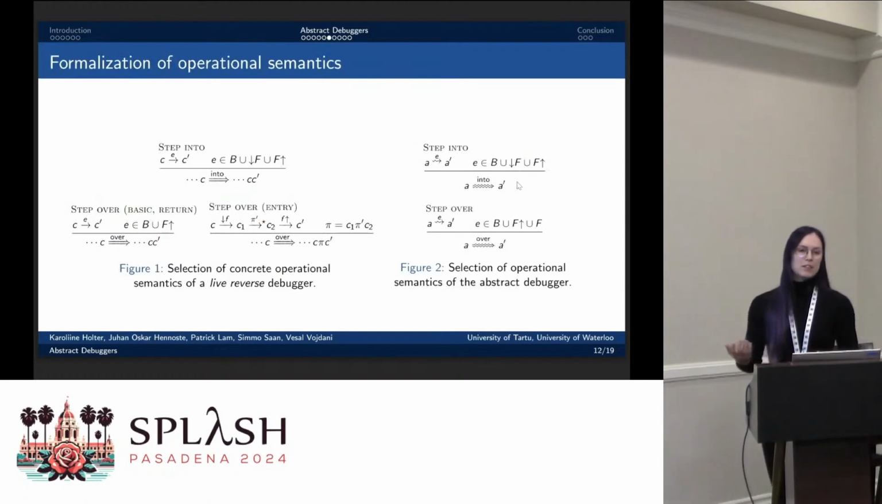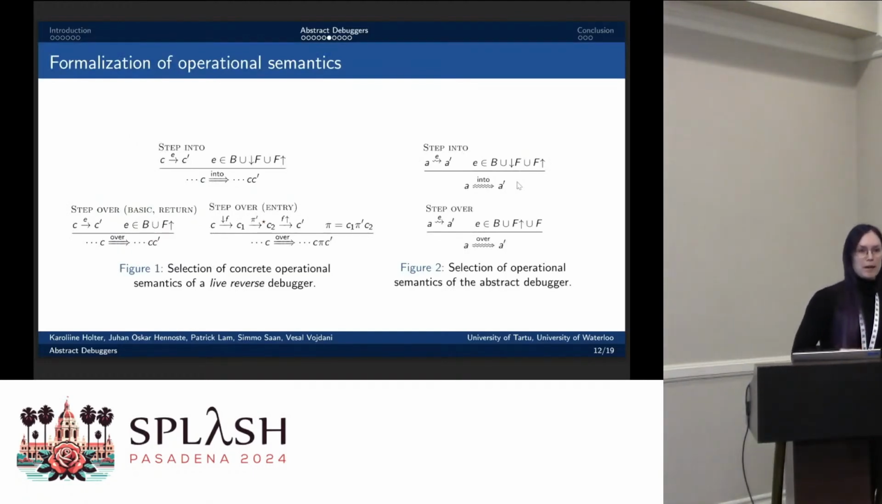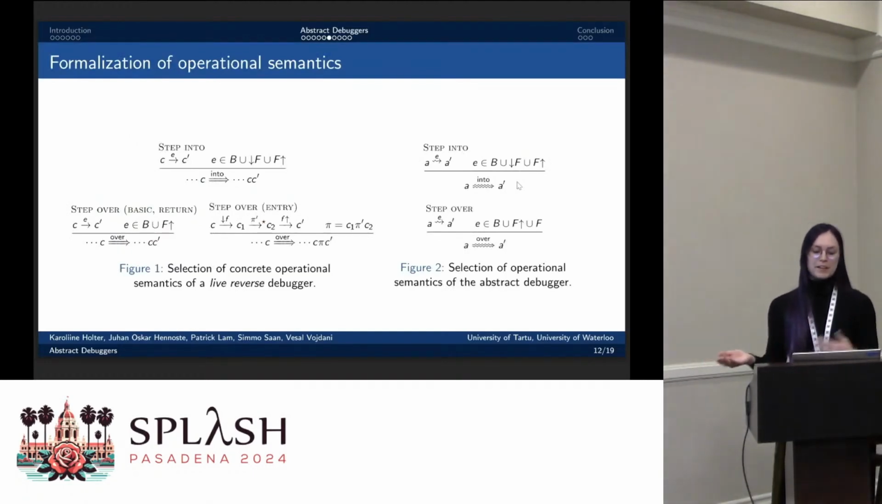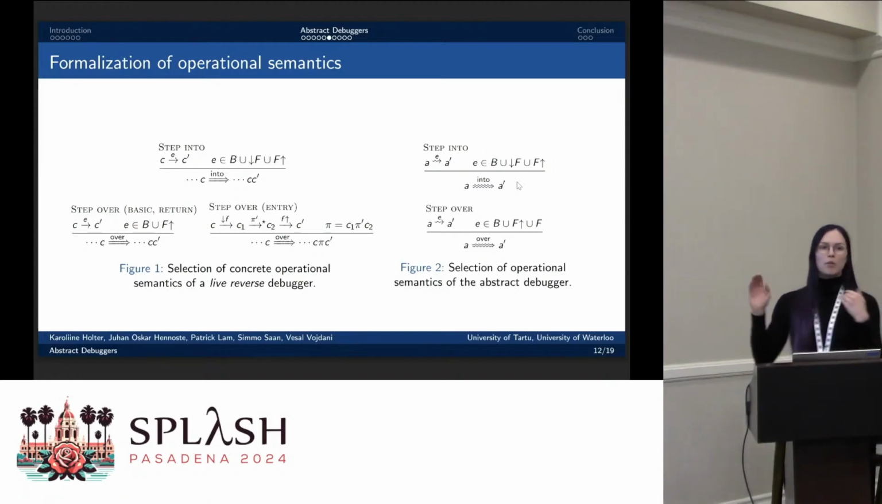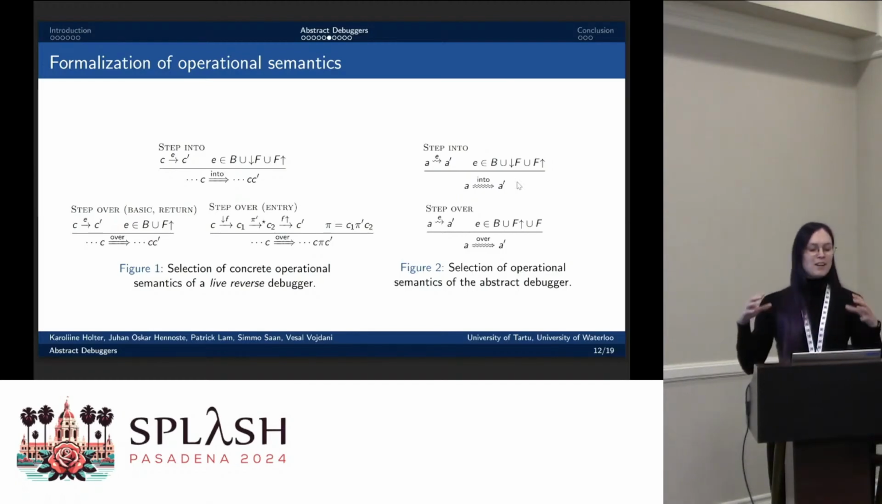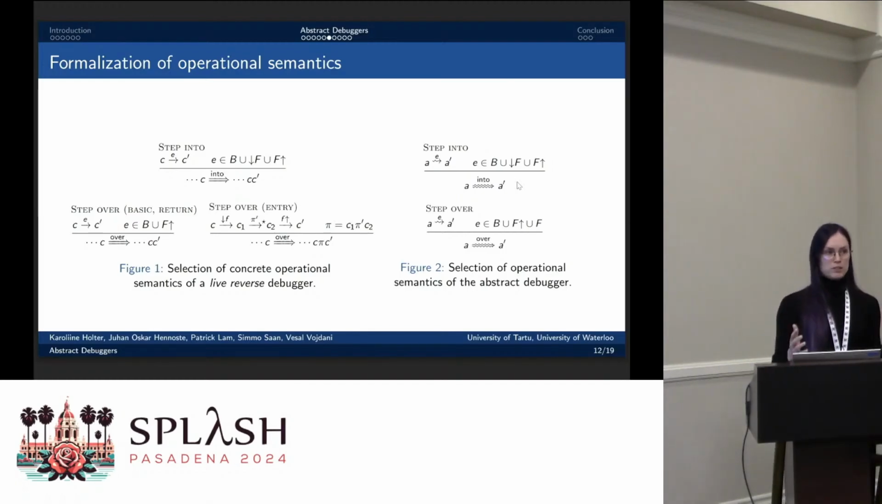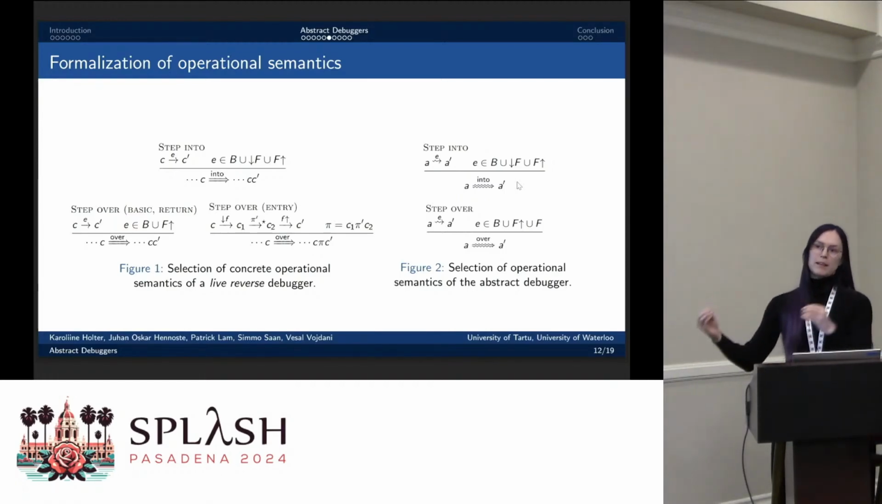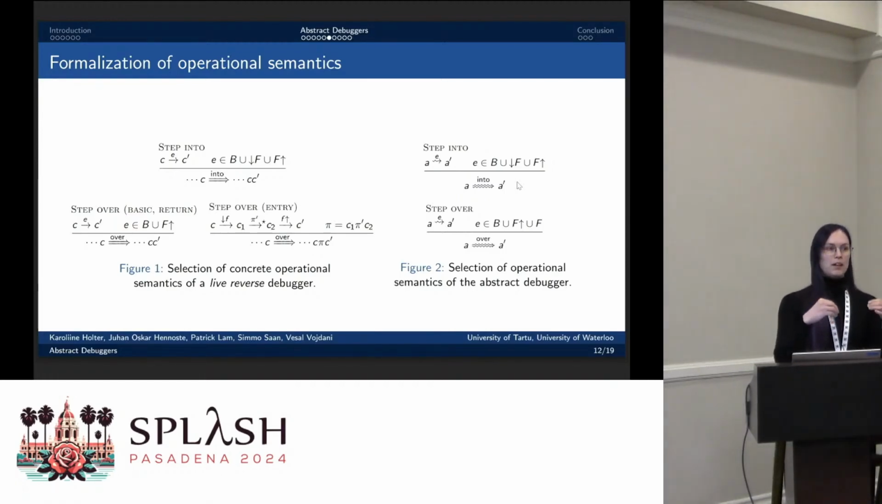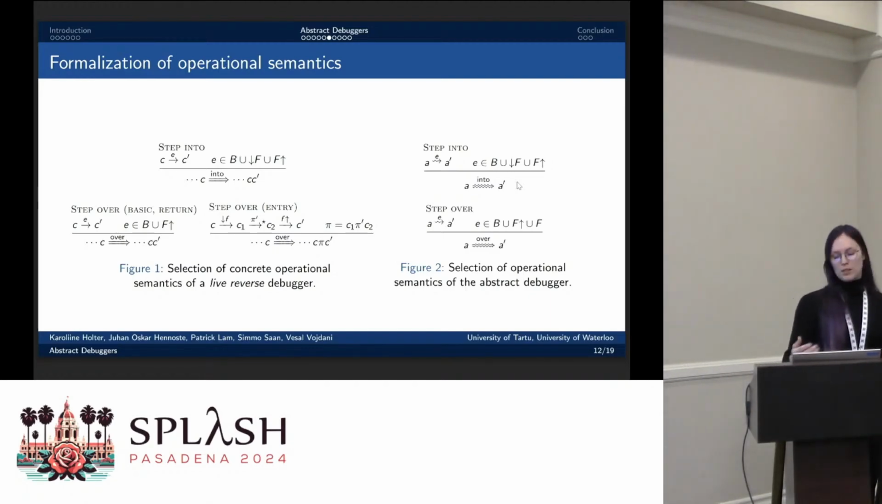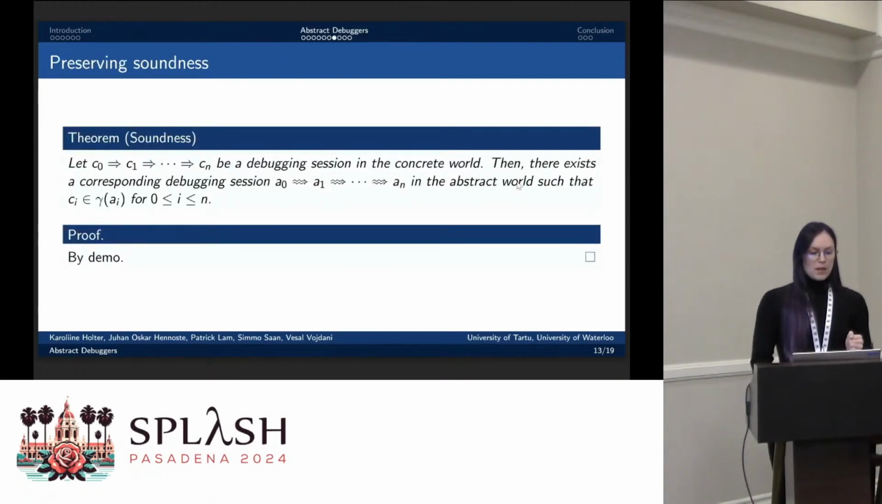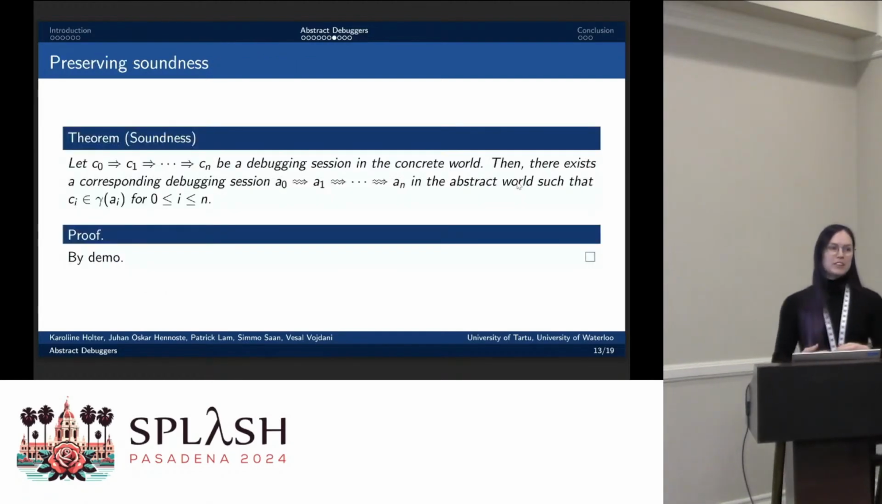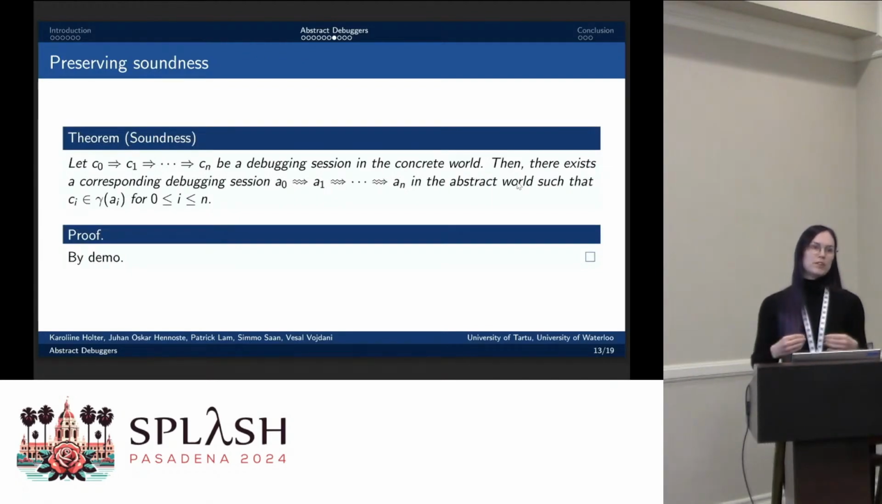There is a formalization of the operational semantics for the live reverse debugger and the abstract debugger in the paper. I will not go through them, but I would like to highlight that it was really cool that we could take an existing system, create the formalization of this system, abstract this system, and then apply this abstraction to help us make the static analysis more usable. So that was nice.